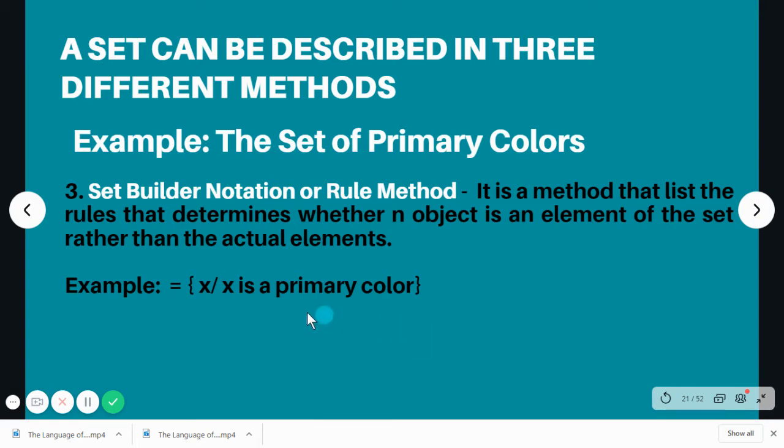So in the set builder notation, you will notice this kind of sentence inside the braces. At may basa dito, class. Ang basa dito is X is an element of a set such that X is a primary color. What is X? X represents the element. Okay, so that is a set builder notation or rule method.